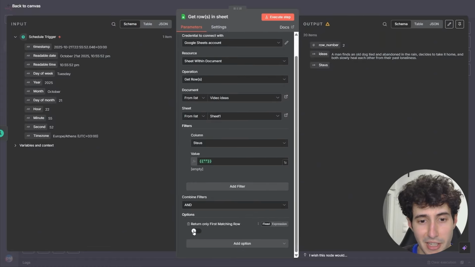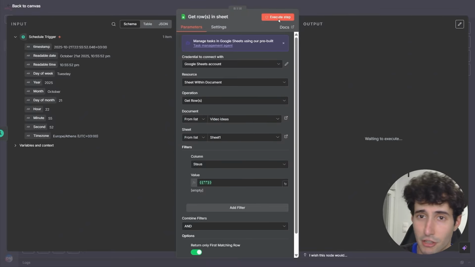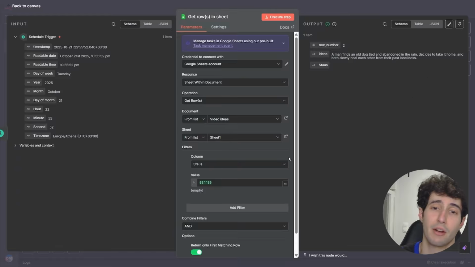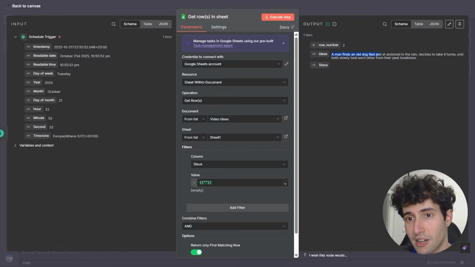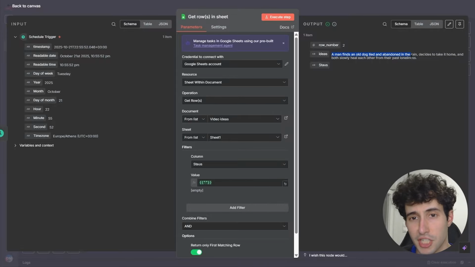And then we simply need to come over here and enable this option, because if I right now execute the step, you can see that this only returned me one item, which is the first idea that doesn't have anything inside the status column, which is exactly what we wanted. And once we do this idea and we update the status, then when this runs again, it's not going to retrieve this idea, it's going to retrieve the next idea that we have inside of Google Sheets. So that's how you need to set up your Google Sheets node.